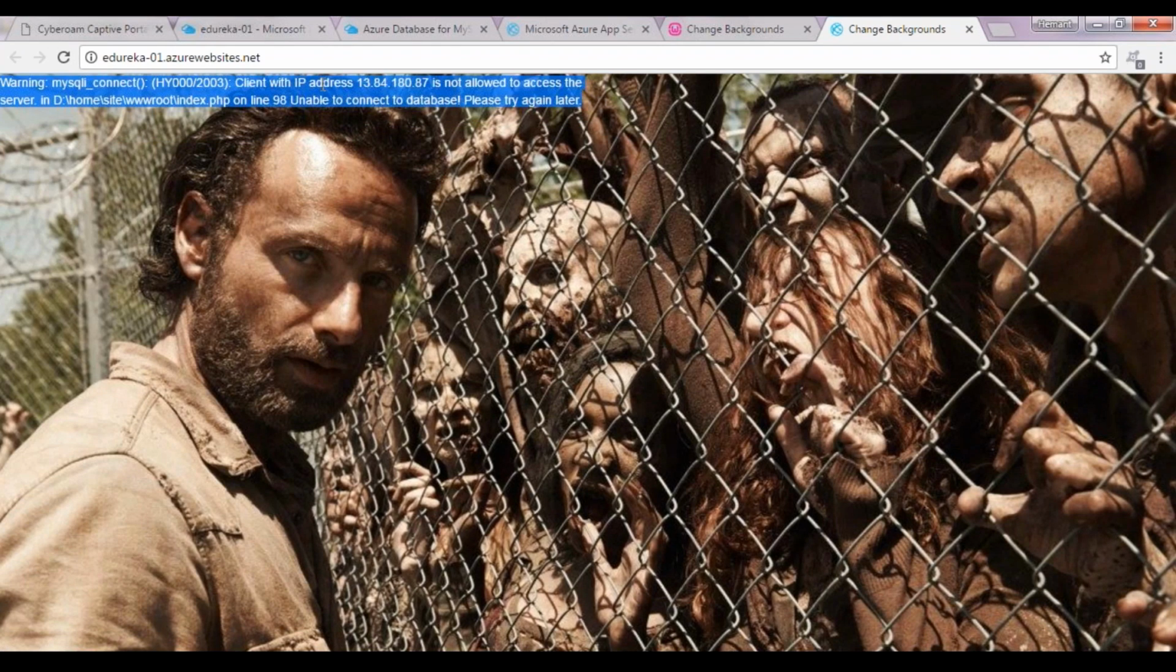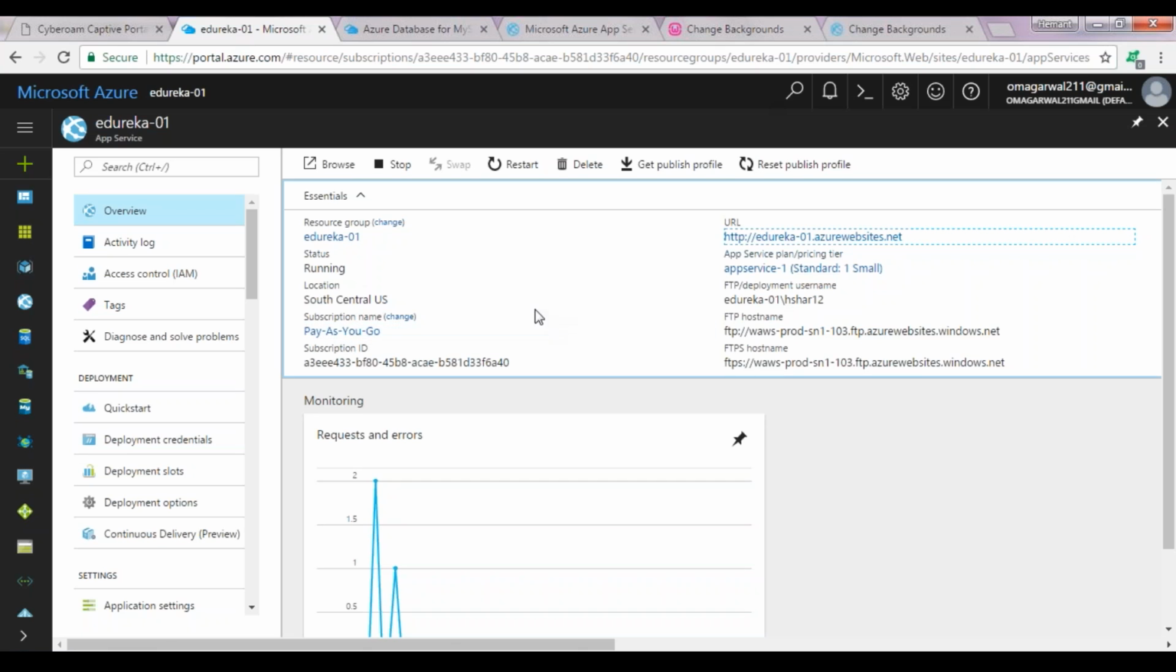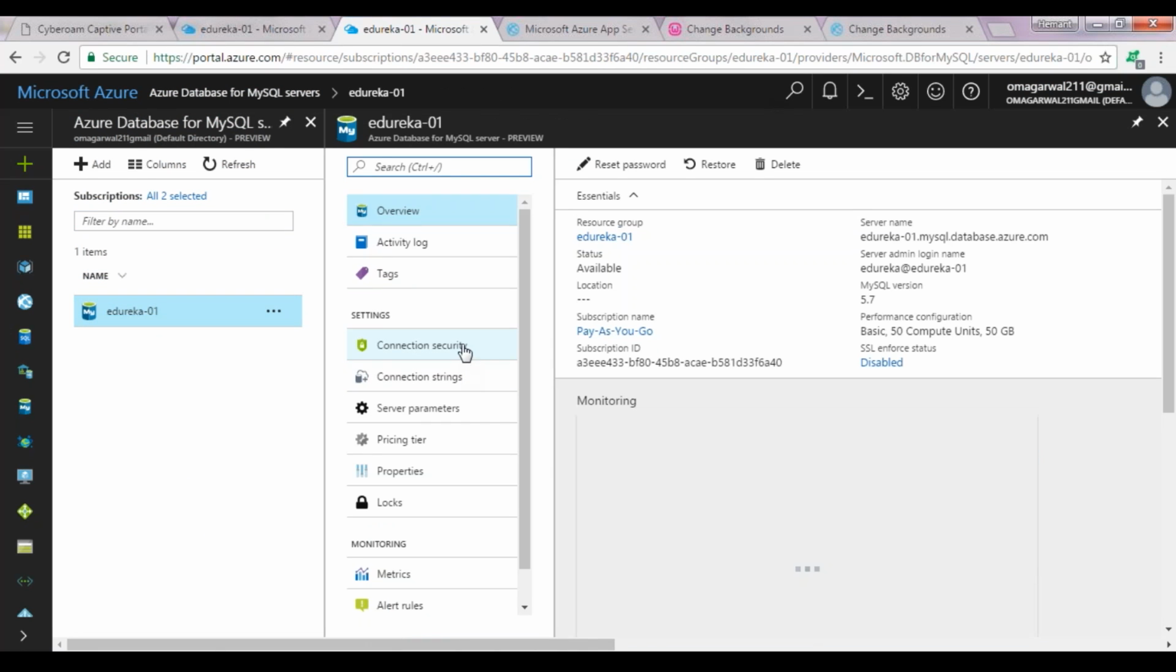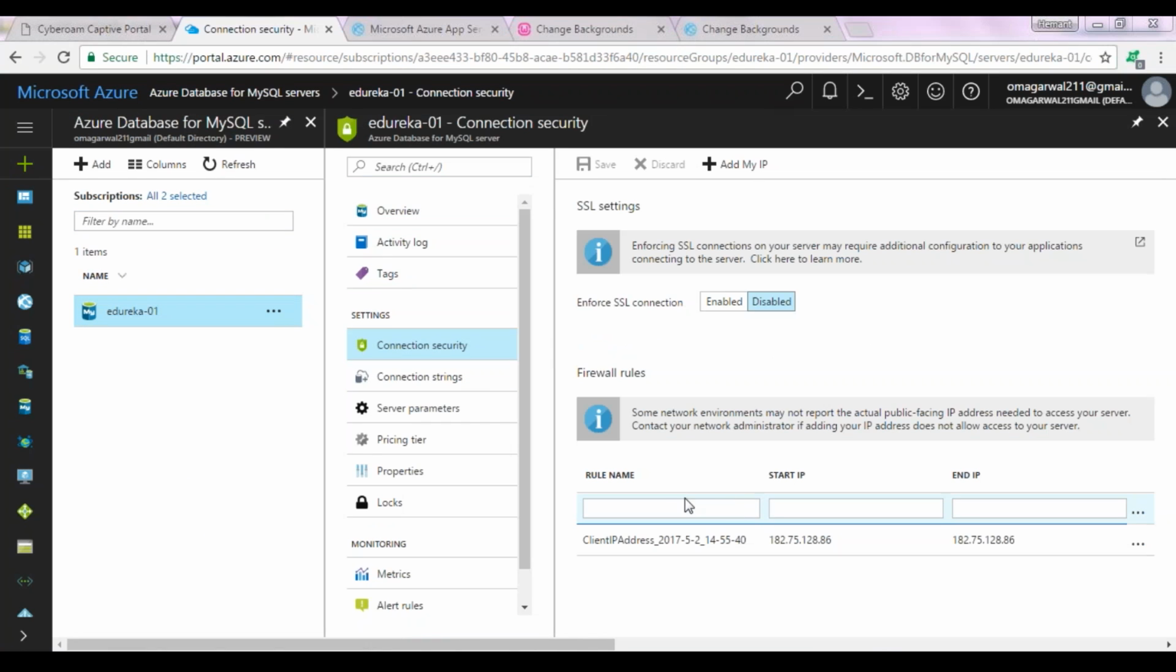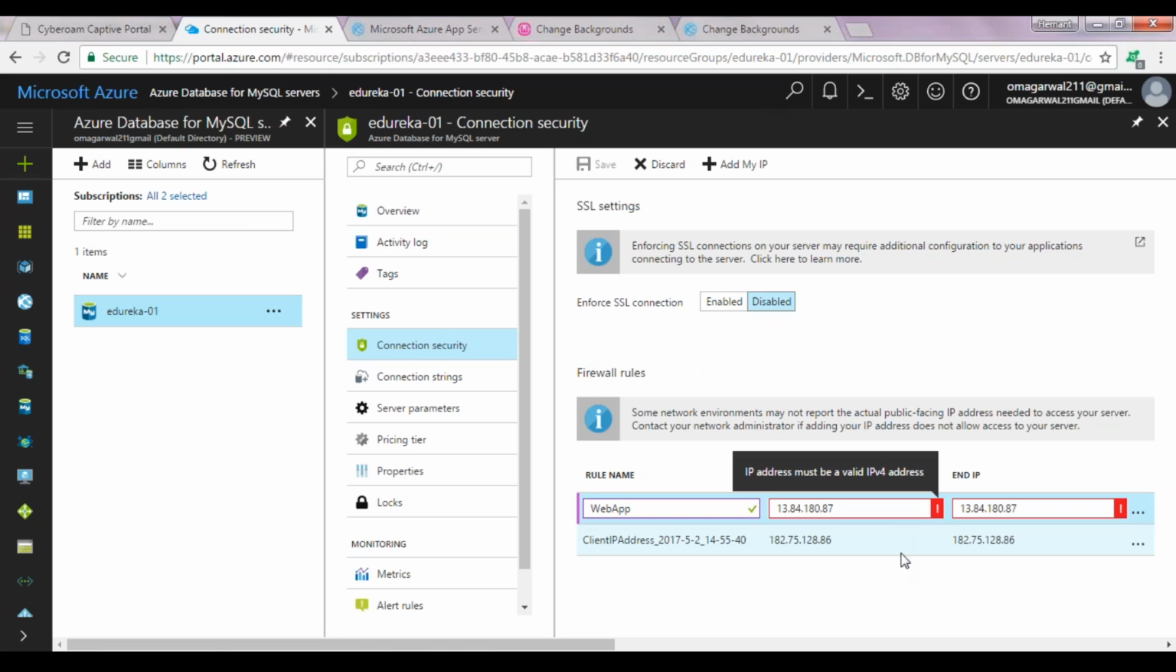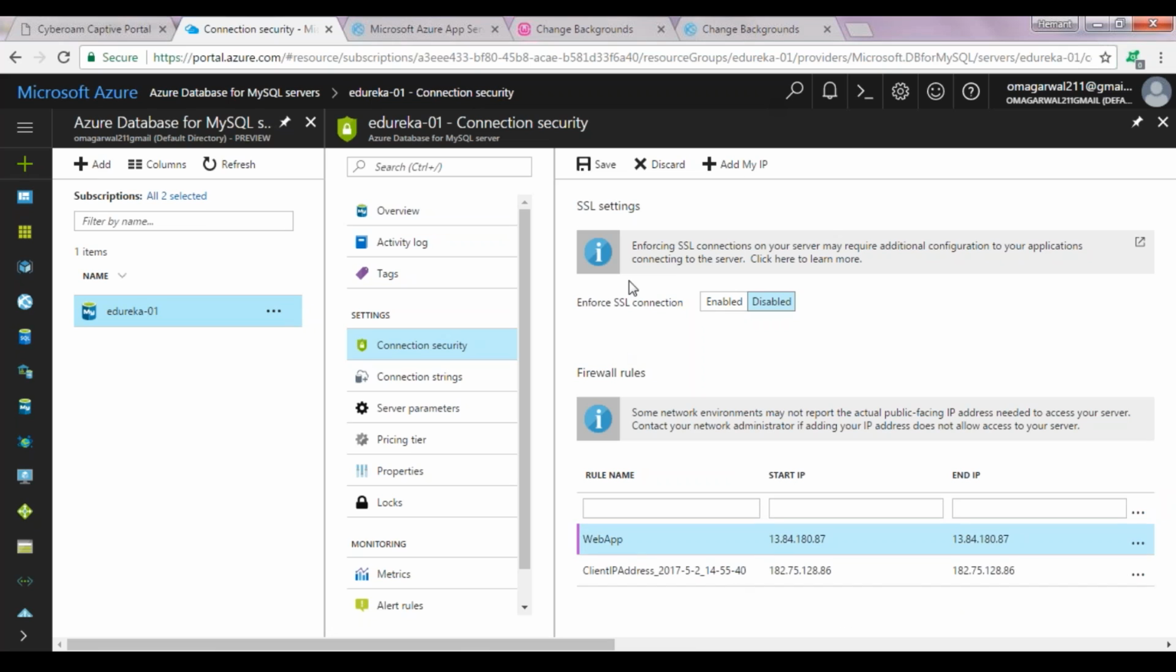So as you can see, it says the IP address is not allowed to access the server. So what we'll do is, we'll copy the IP address. We'll go to our database, go to connection security. Alright, so here we are. We'll select the web app, give the start IP and the end IP. Alright, so let's get rid of the spaces, and this is it. Now we'll click on save.